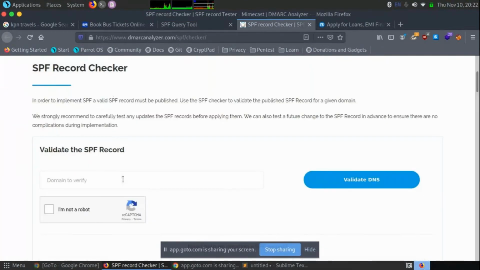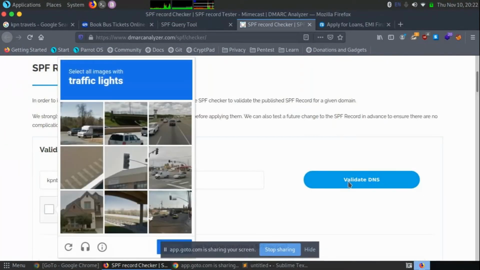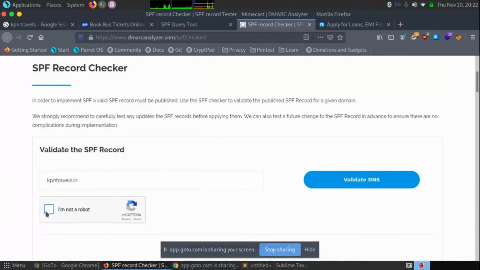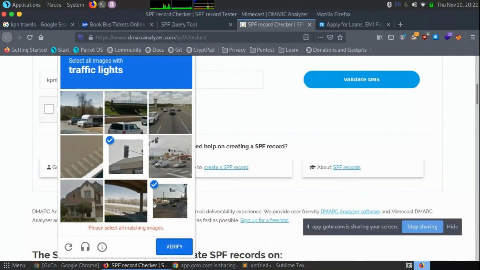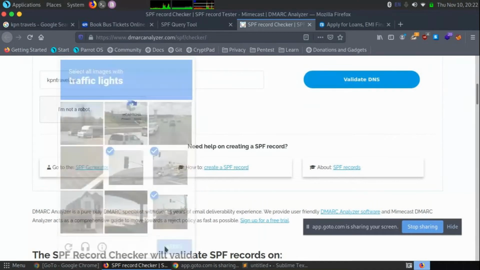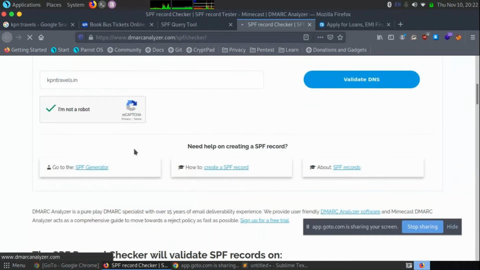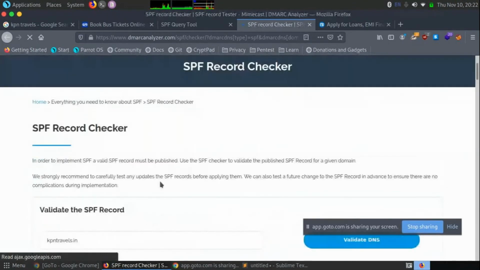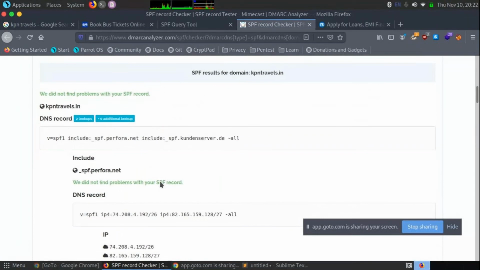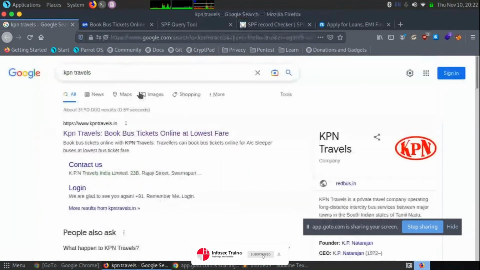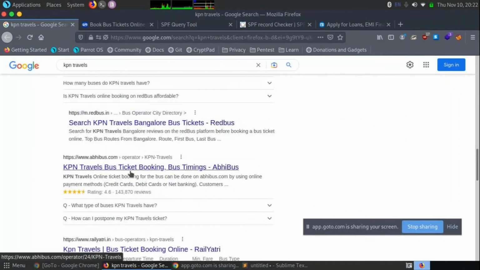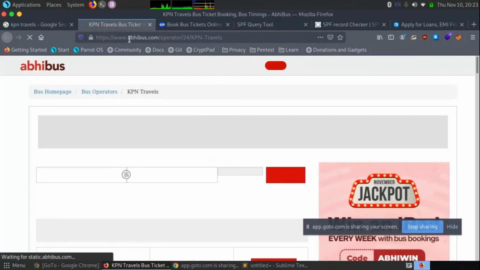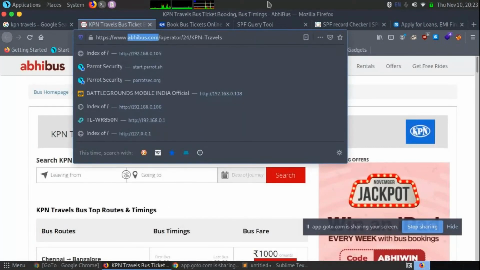You can check with multiple sites. Okay, I'll tell you this is a very simple bug, but I'll show you how dangerous it is. Okay, so any site you can take, like we just scroll to find rootbus.in. So we need that domain name to check whether they have a proper SPF record or not. That is our task.